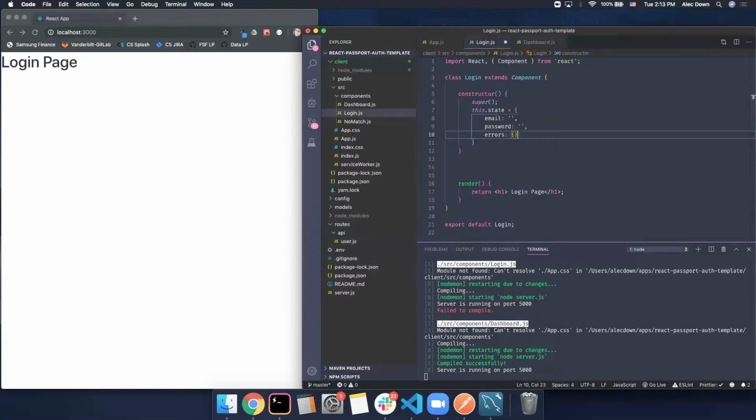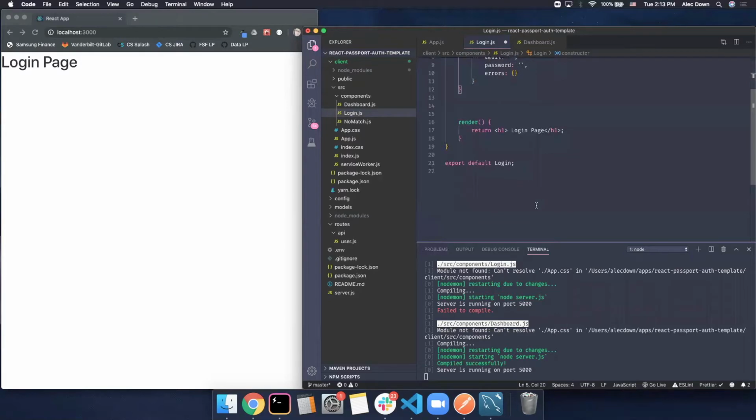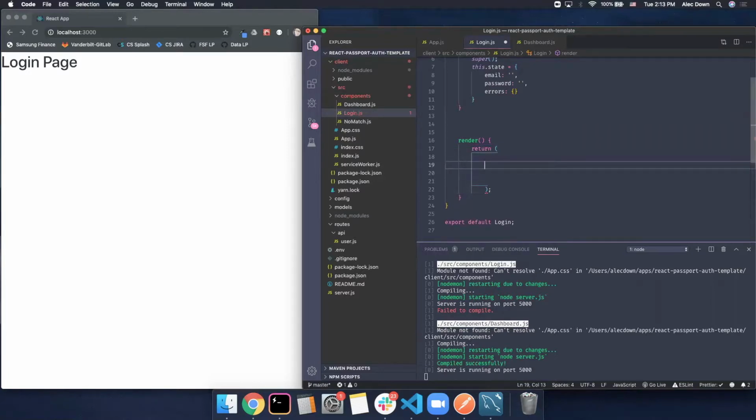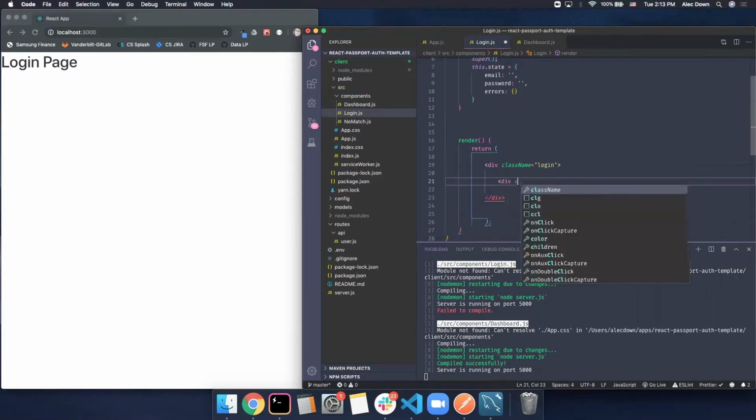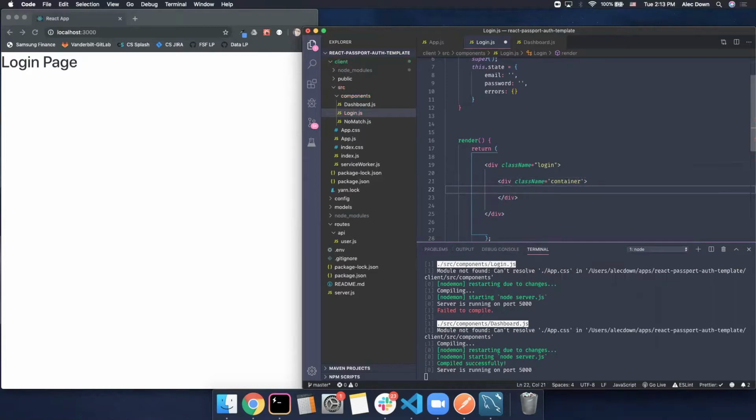Okay, so we've got our constructor. And then what we want to do is go ahead and actually just set up our application. So in our return, I'm going to get rid of this login page header because we're now actually going to have a form. I'm going to call this div className equals login just to have something to wrap everything in. And we're going to have div className equals container. These are just Bootstrap classes. Now div className equals row.